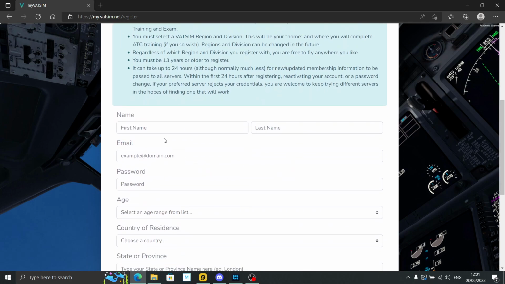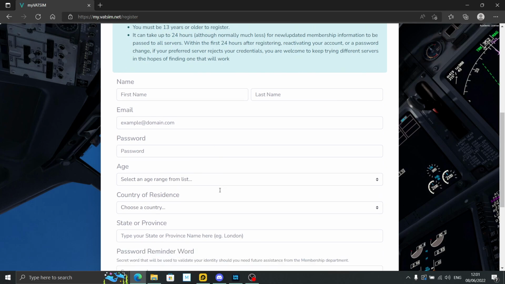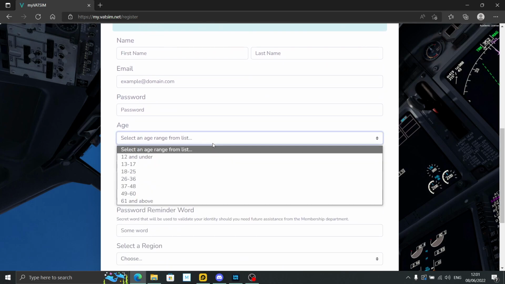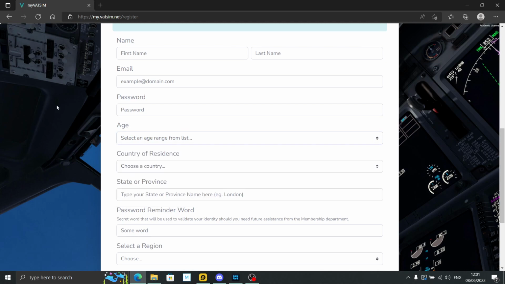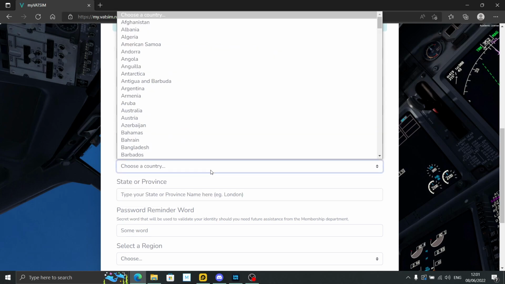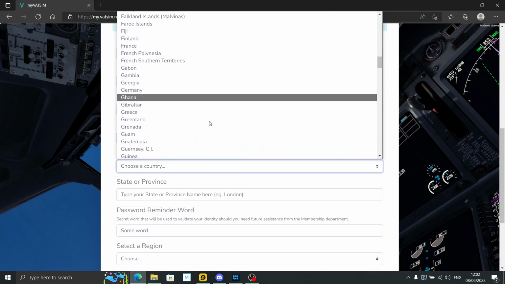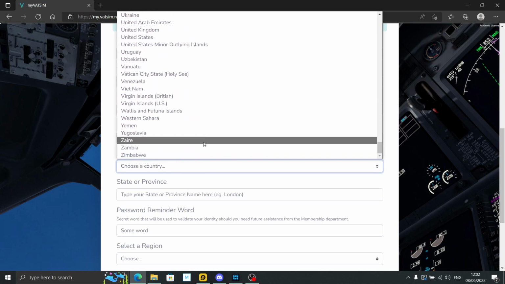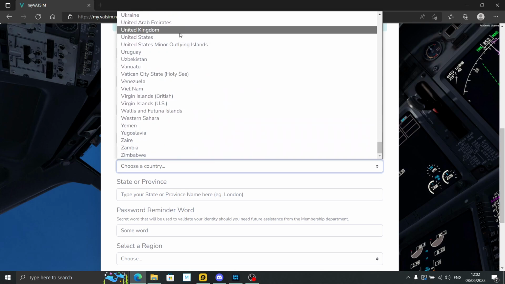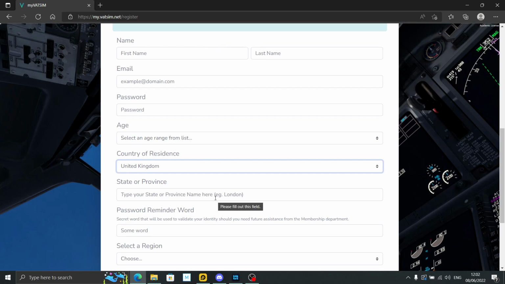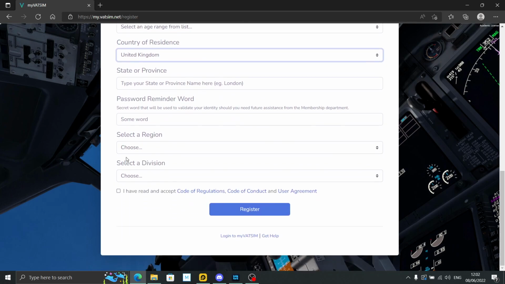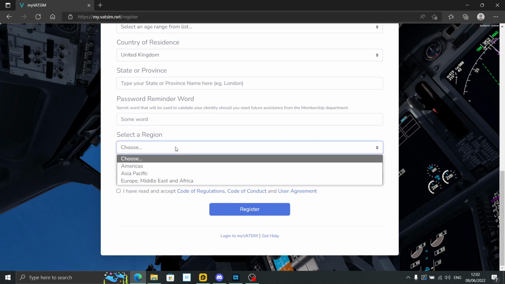So basically, just fill in your first and last name, an email address and password. Quite straightforward. Your age range, choose an age range there. Country, it's quite obvious, isn't it? Let's do this with you. I'm in the UK. If I can find it, United Kingdom. And then you type in where you are. I'm in London at the moment, for example. Password reminder.